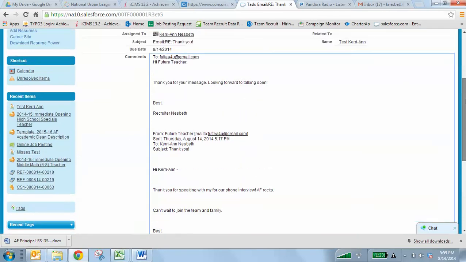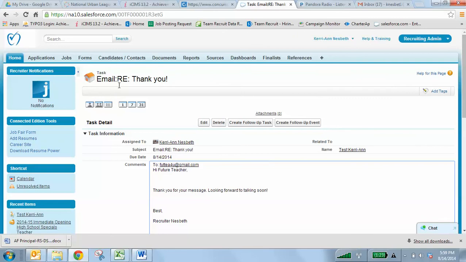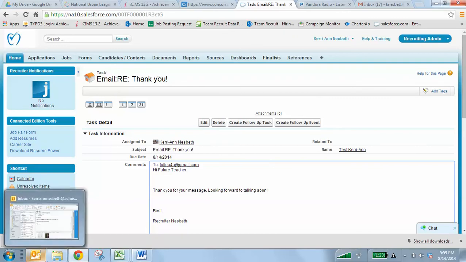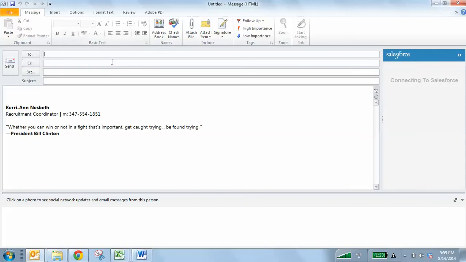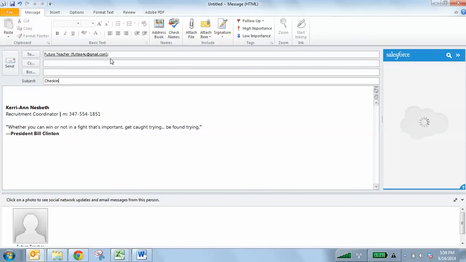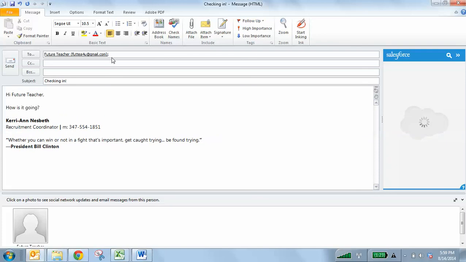And that's how you successfully make sure that you have an email from your Outlook linked to the activity history in your candidate's profile. One quick thing. Let's say the candidate did not email you first, and you're actually sending the first email. It's actually the same exact process. You would type in the candidate's email address, have a subject. Once you're done writing the message, you want to make sure that you come over here.